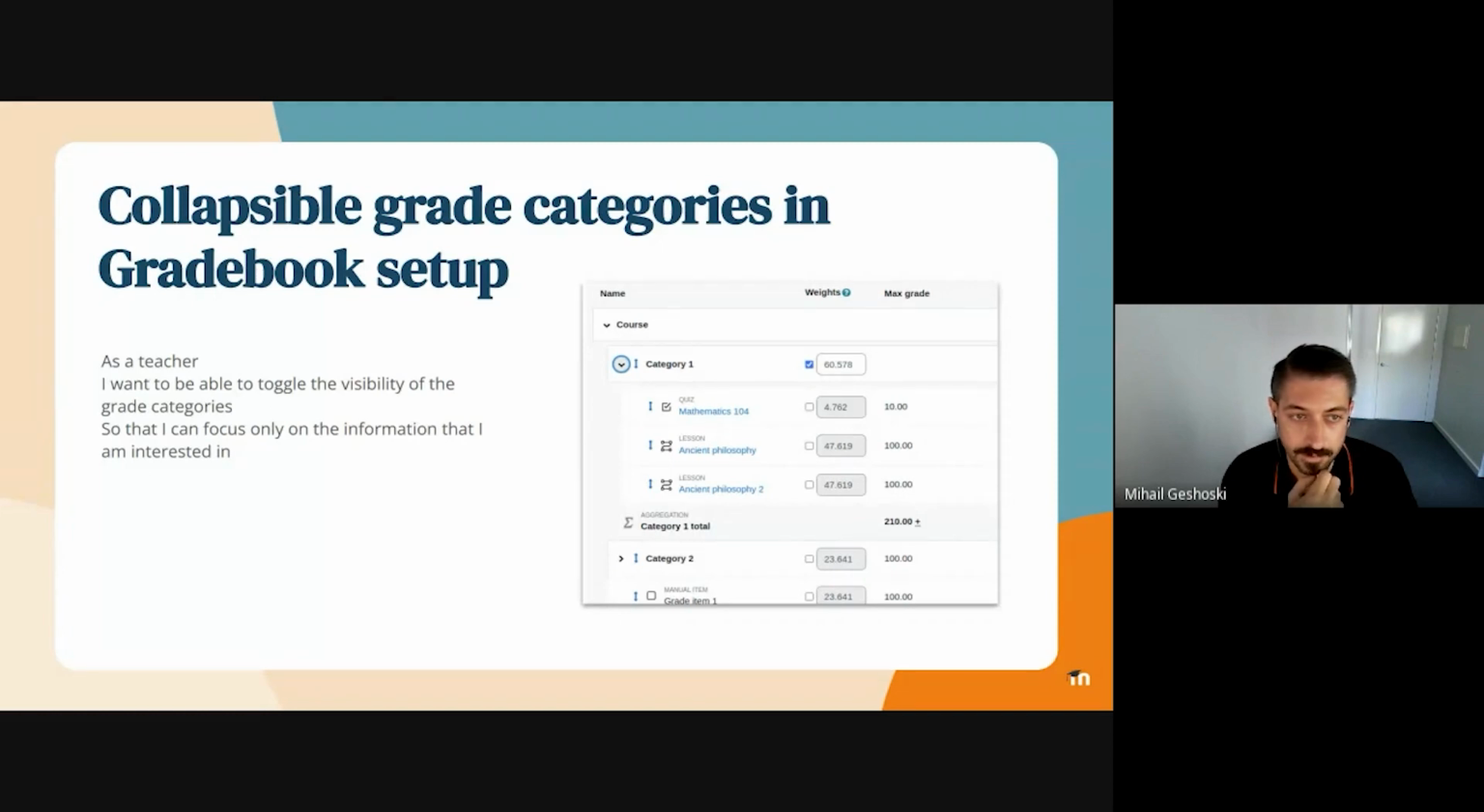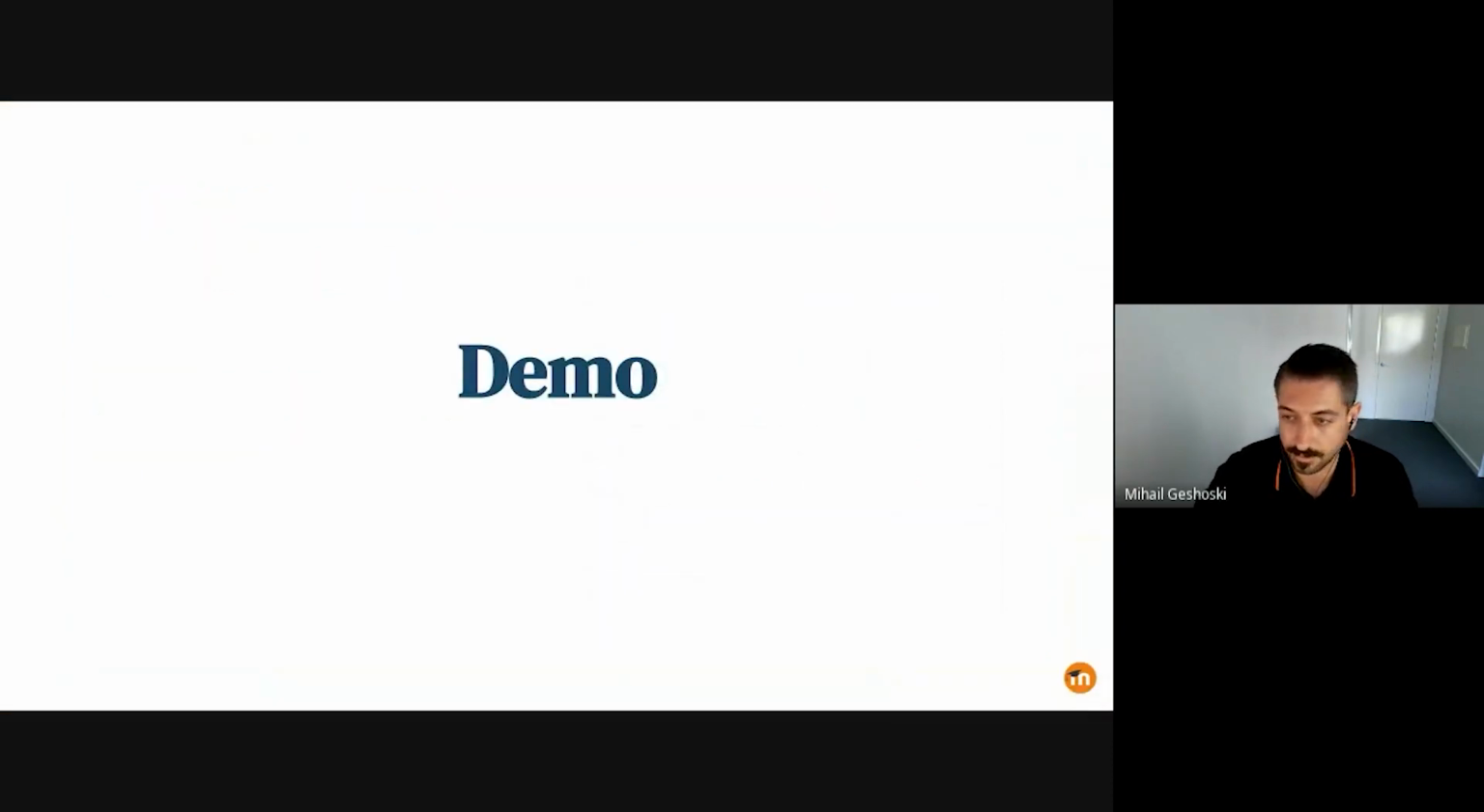Yeah, and we are also introducing collapsible grade categories in the gradebook setup page, similar to the collapsible columns. The purpose of this is just to enable users to focus on the information they're interested in and also reduce the long vertical scroll that we usually have in the gradebook setup page. Next slide, please.